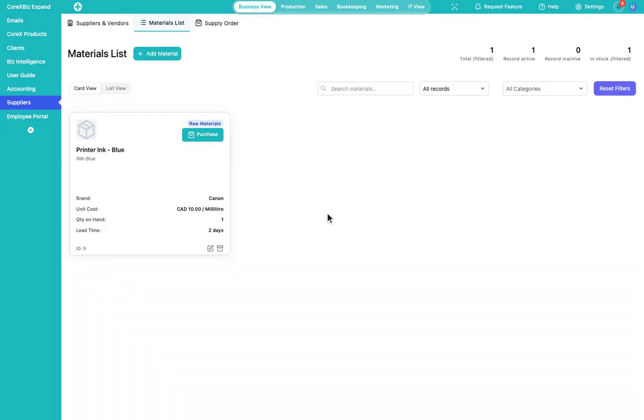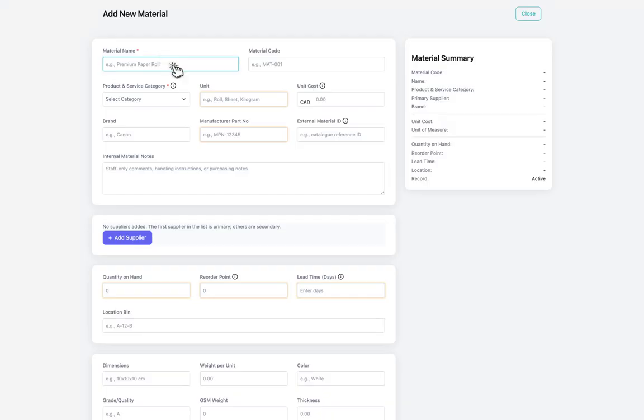Next, we will add printer ink black. Click Add Material to open the form. Start with material name. We will add printer ink black. Add a material code so purchasing and inventory can reference it consistently. Choose a product and service category so this material stays organized with related items.